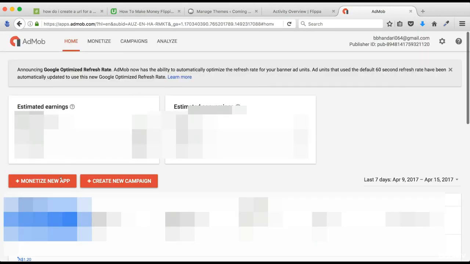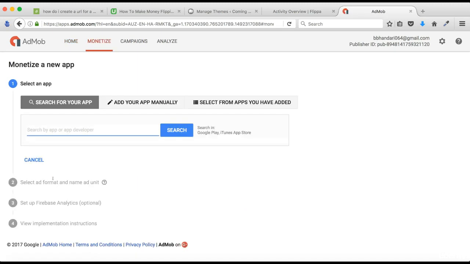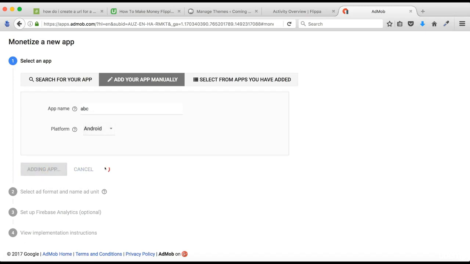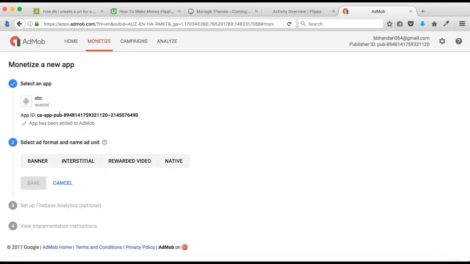And then click on monetize new app. And after that, it says select an app. Below that, there are a few options. So click on add your app manually. App name, ABC, just an example. Select platform, which is Android. Add app. So that's the application ID.